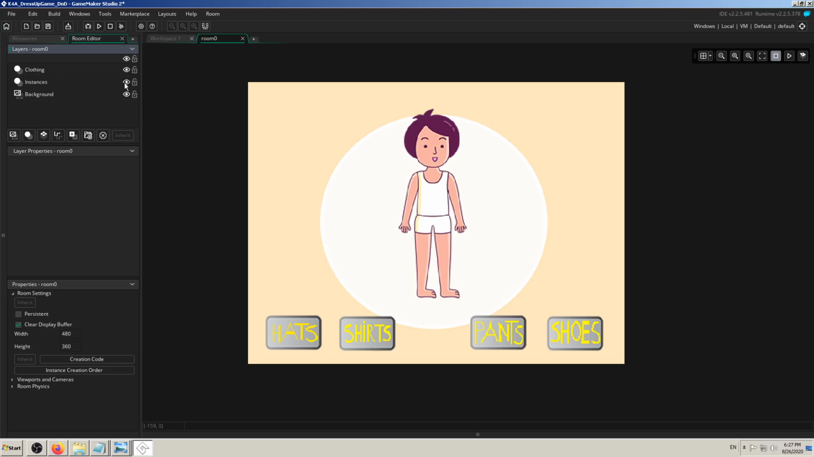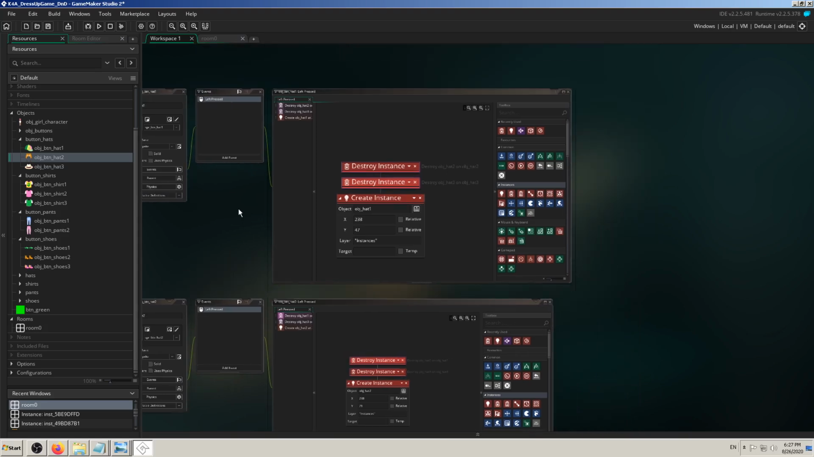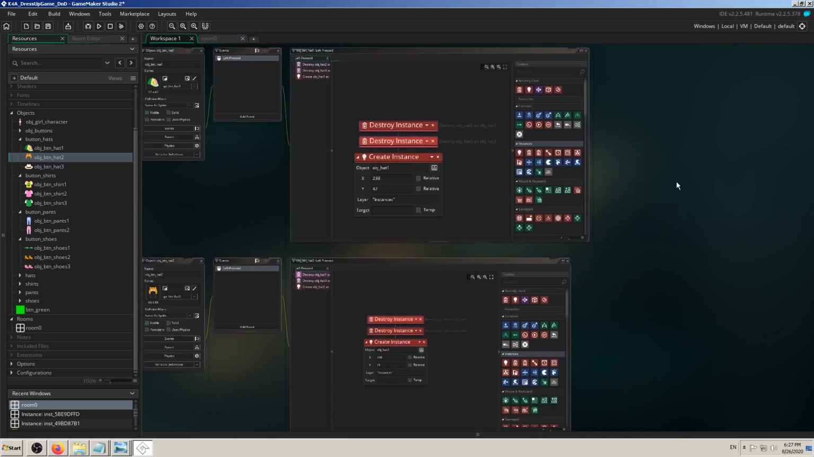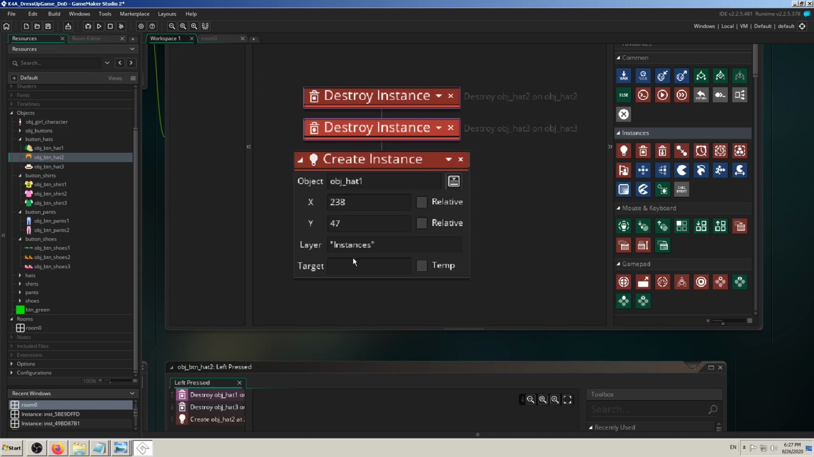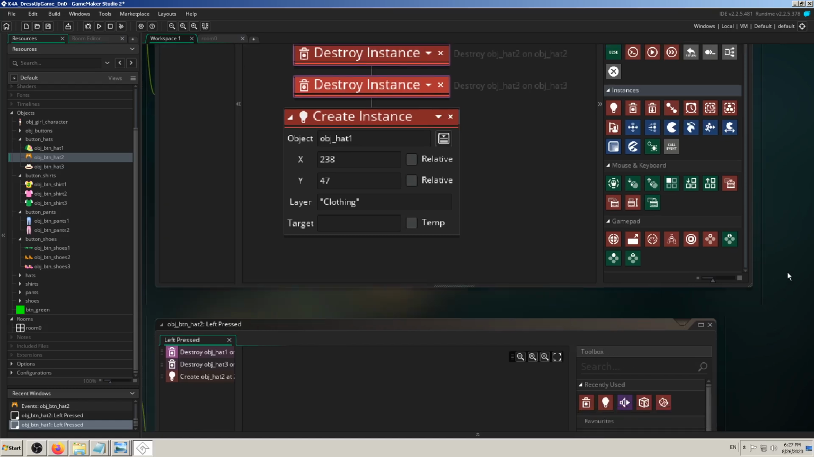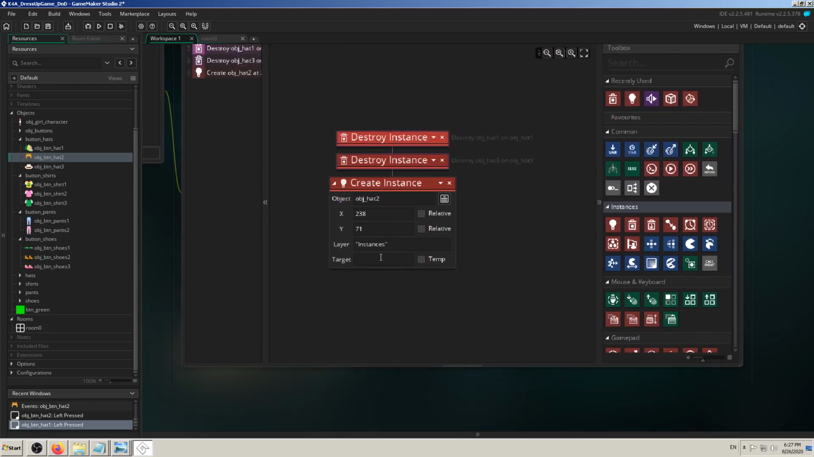So the first layer, instances, will be for buttons, heads, shirts, pants and shoes and this girl, and the clothing layer will be above that, and I will use it to create other instances of clothing in it. So here if you zoom on create instance, drag and drop block, you can see that the layer here is instances. That was by default. So I will change this now into clothing, and same for this one.